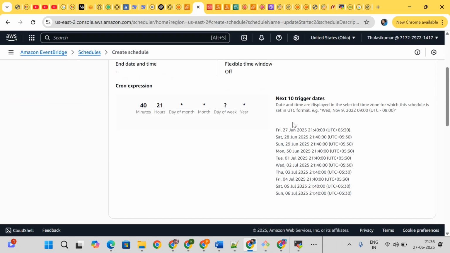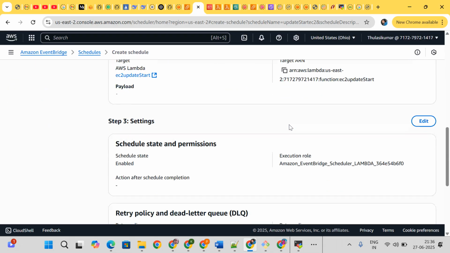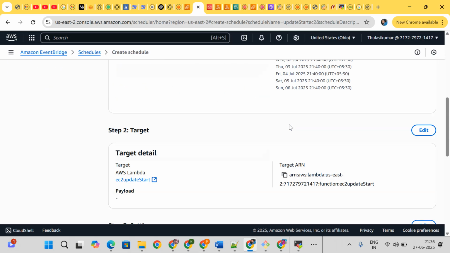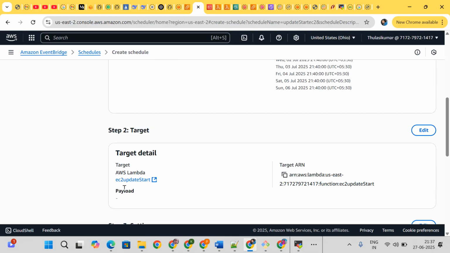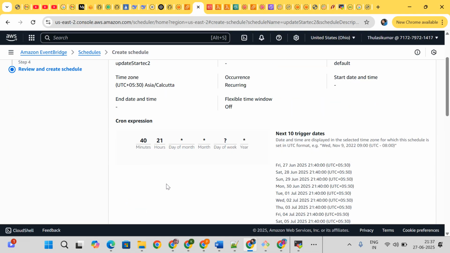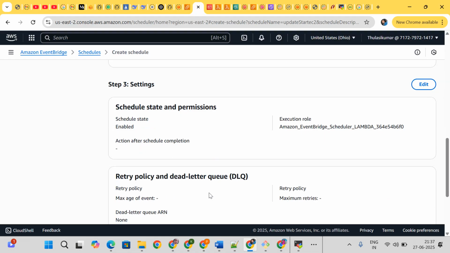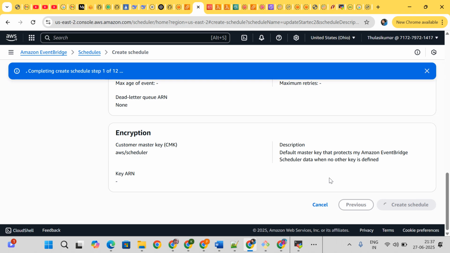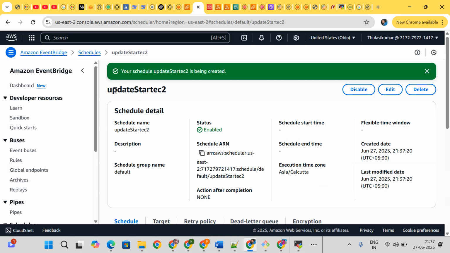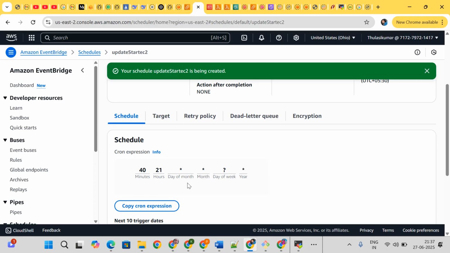It will run at 21:40. We will wait for 4 minutes. Remaining everything is same. We are starting that EC2 update start Lambda and we are creating the schedule. Okay, update start EC2. We will wait for 21:40. Let's see.